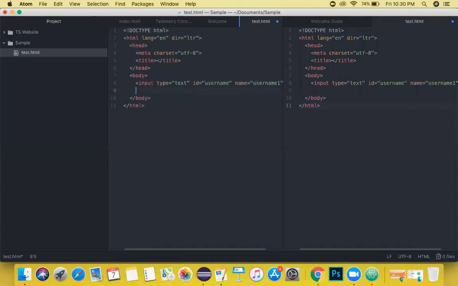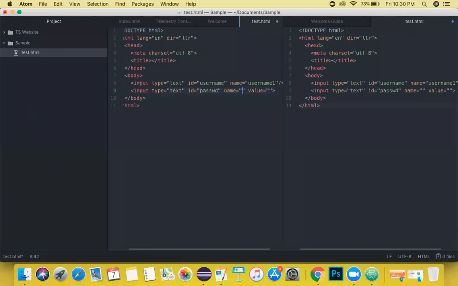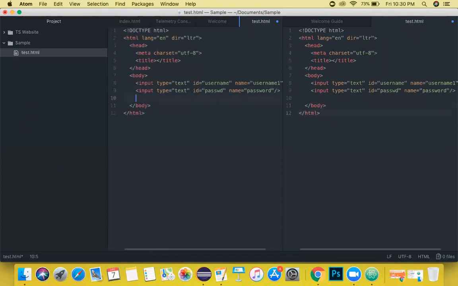Okay, then we'll create one more input tag on this page which has type text, and its ID this time is password. Okay, password is the ID that we want to give. The name is password. Okay, these are the two text boxes we have created on our web page.